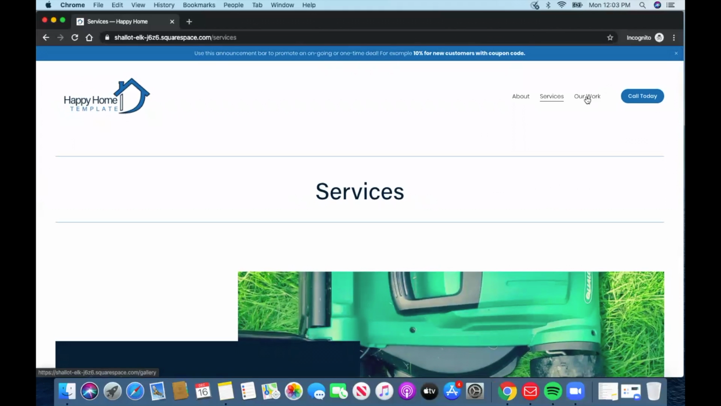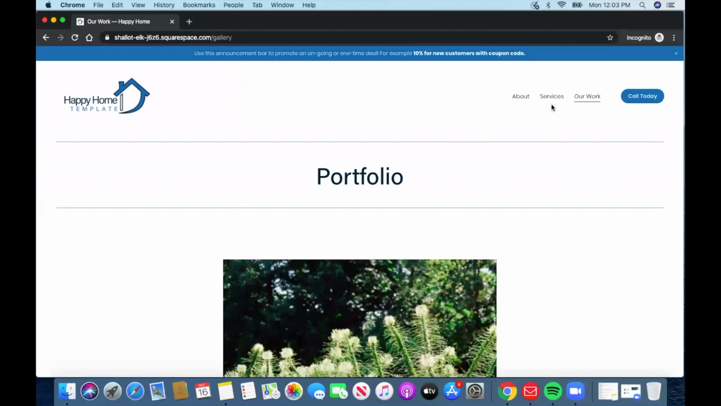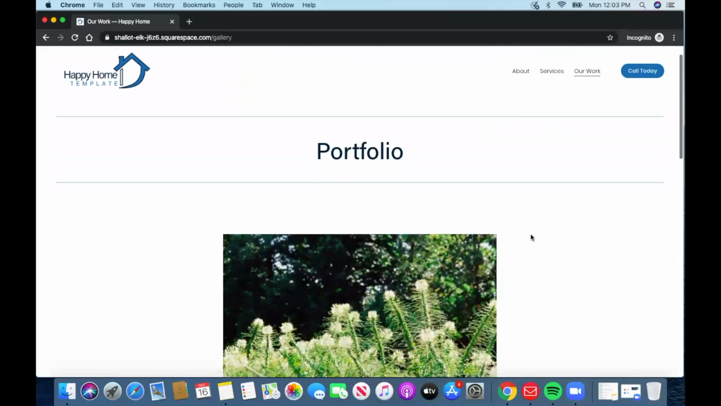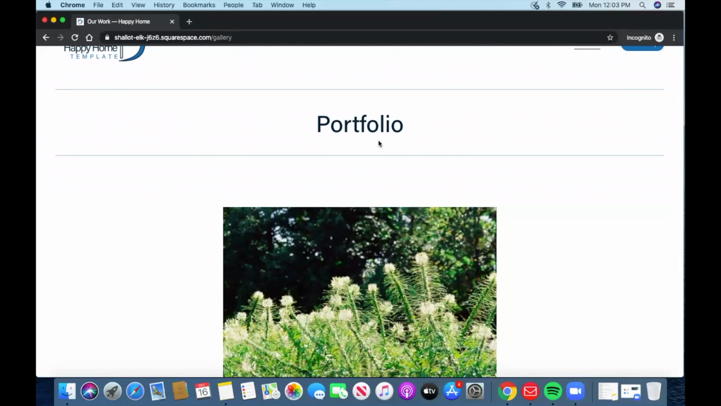Okay, let's go over to our work. You might be thinking, what's the difference between services and our work? The services are the things that you offer to your clients, and our work is an opportunity for you to showcase your portfolio of work.